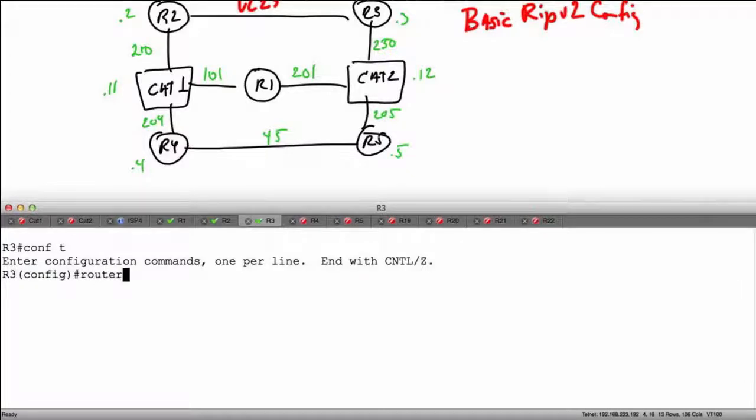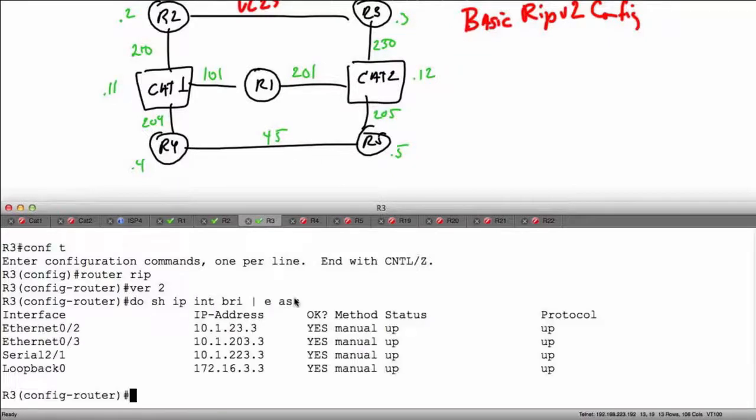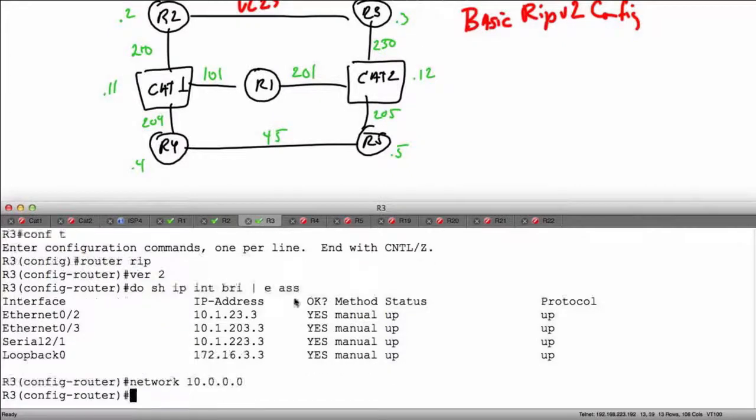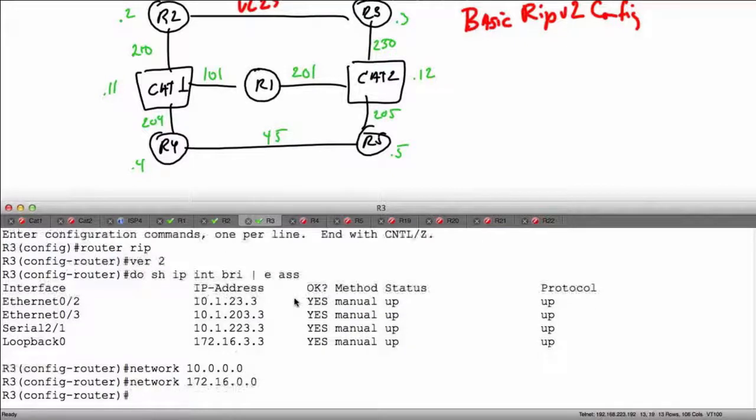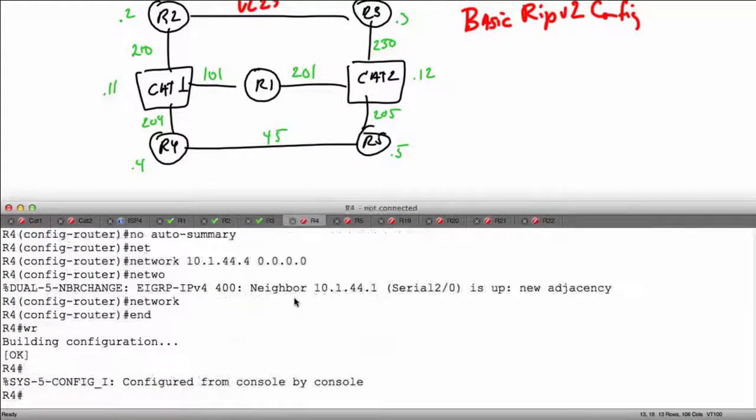Router rip, version 2, do show ip interface brief, exclude assigned, and I'm going to say network 10.0.0.0 and network 172.16.0.0. All right, with that being done, I'll go ahead and bounce over to R4 and get it configured.